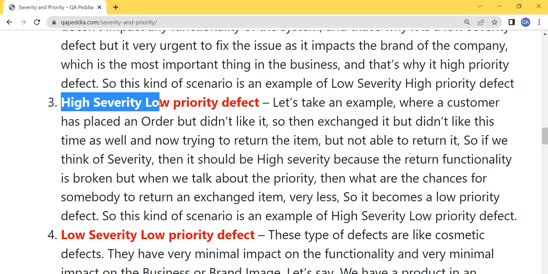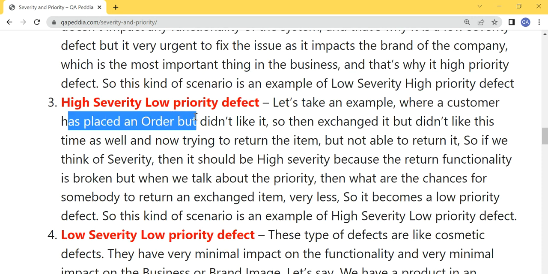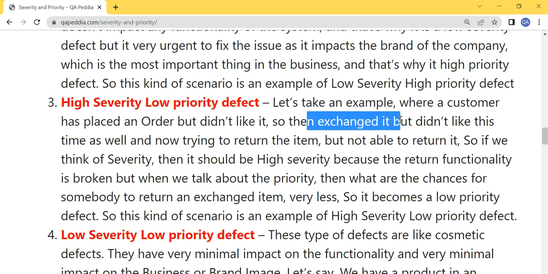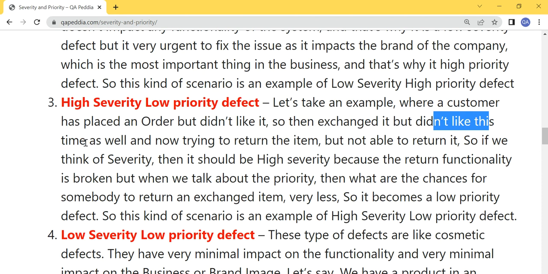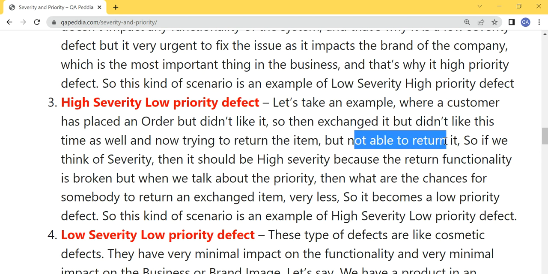Then high severity and low priority defect. So let's take an example where a customer has placed an order but did not like it. Now the customer did not like it, so what will the customer do? He will exchange the order. The customer exchanged, but did not like the exchange item also. So what will happen? The customer will try to return the item. But what is happening? That customer is not able to return the exchange item, the exchange order.